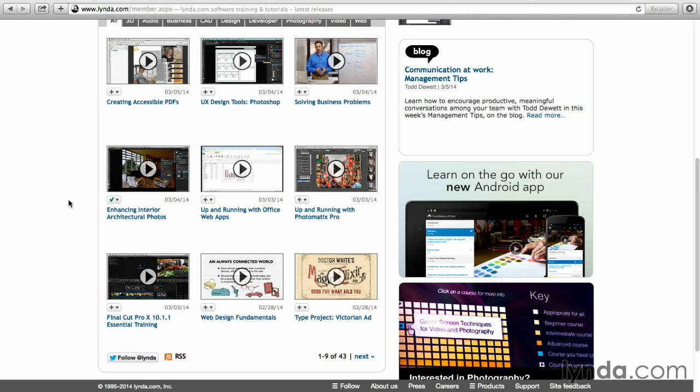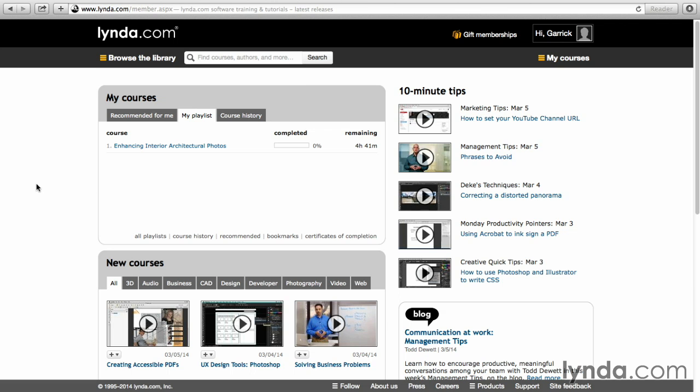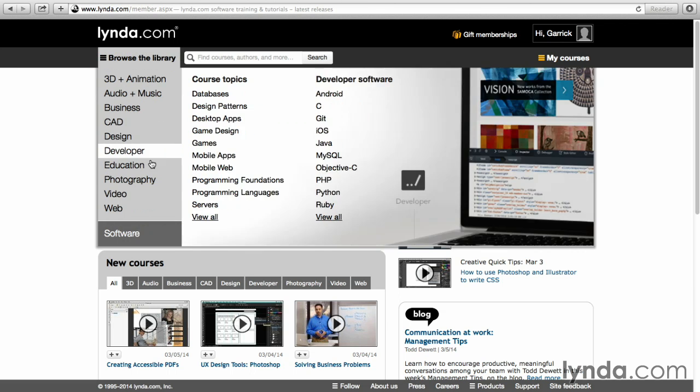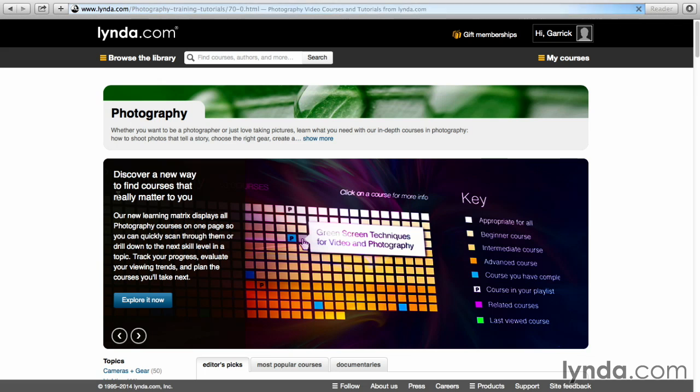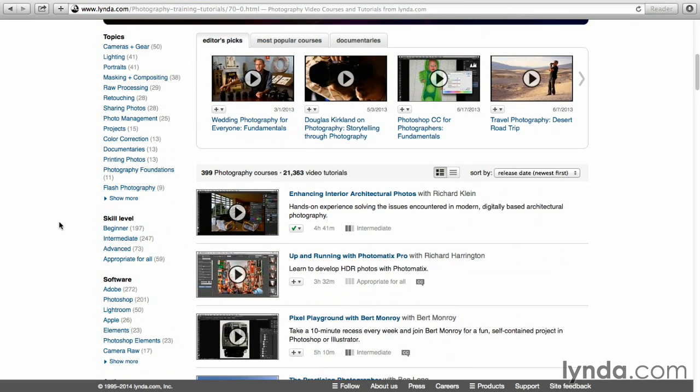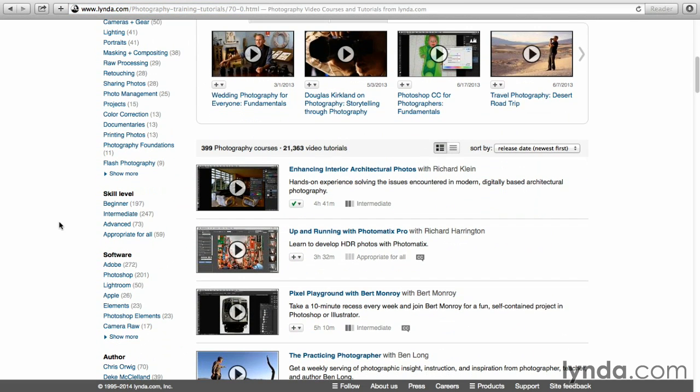We'll look at creating additional playlists in a moment, but for now, notice this course has now appeared under the My Playlist tab, and its playlist button also has a green checkmark now. And again, you'll find the playlist button just about everywhere a course is listed on the site. If you use the Browse the Library menu, for example, I'll choose Photography, you'll find the playlist button next to each course here as well, so I can quickly add several courses that interest me to my playlist from here.